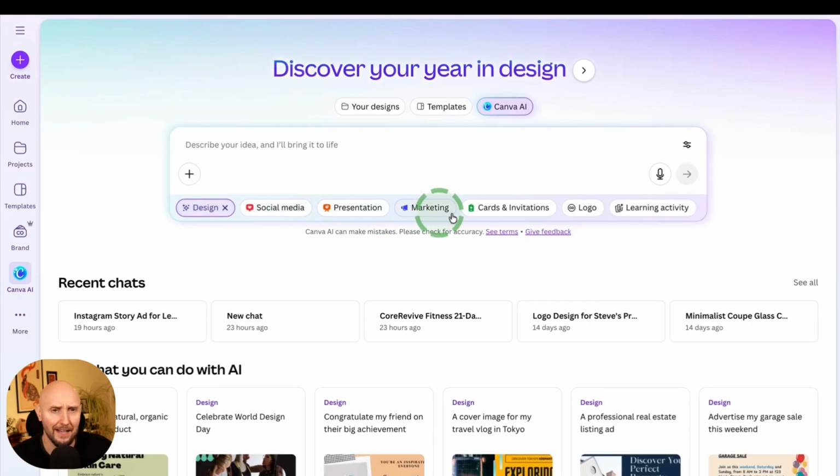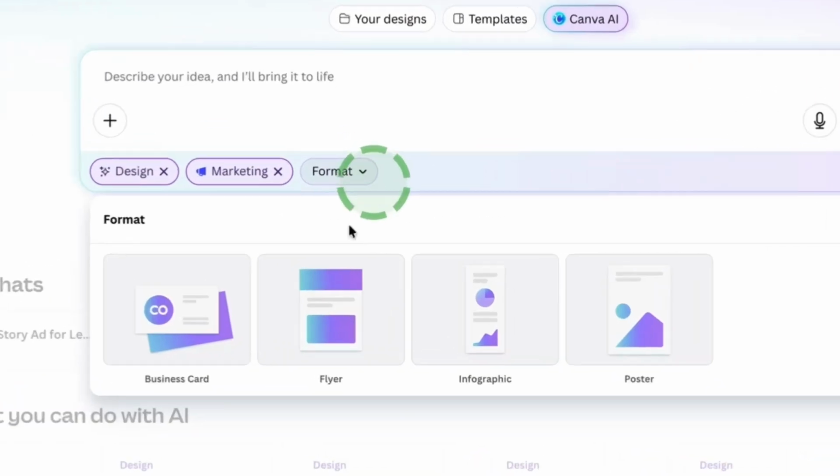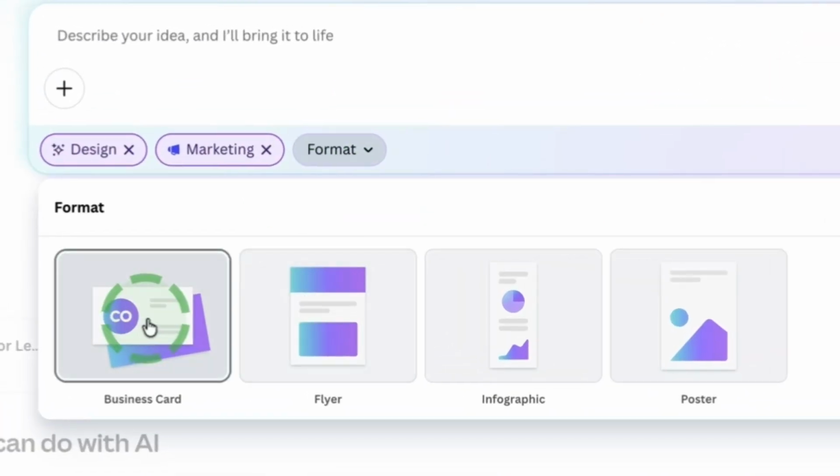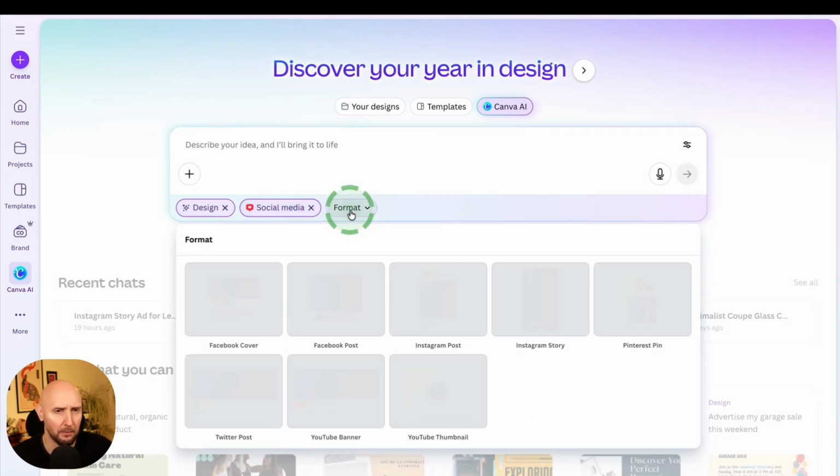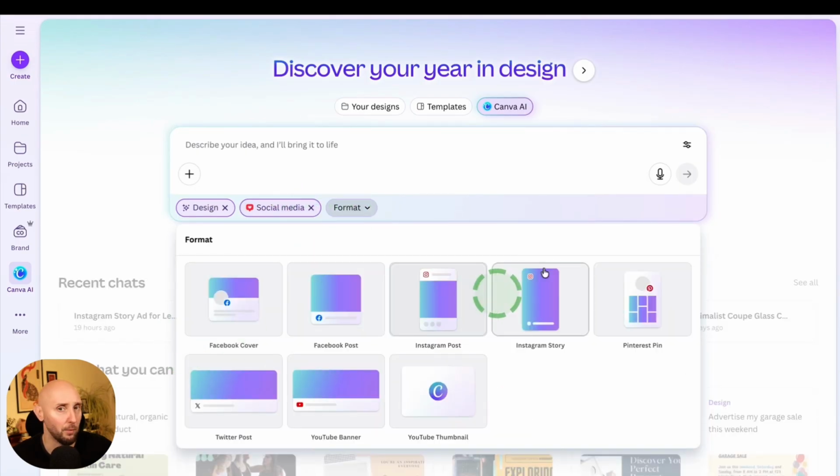I'm not going to select any of these other ones. Like for example, if I did select marketing, unfortunately the formats right here are very limited. It's just business card, flyer, infographic or posters. And again, for social media, it's quite limited. We've only got these options right here. This is where we found our Instagram story template. So let's unselect all of those.